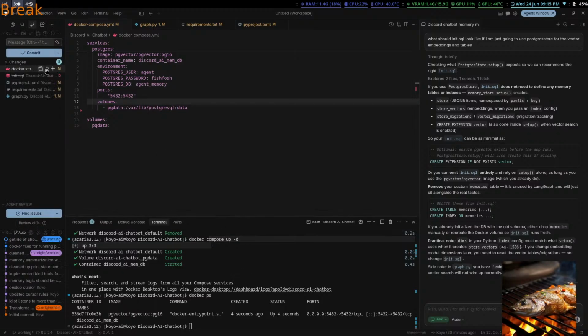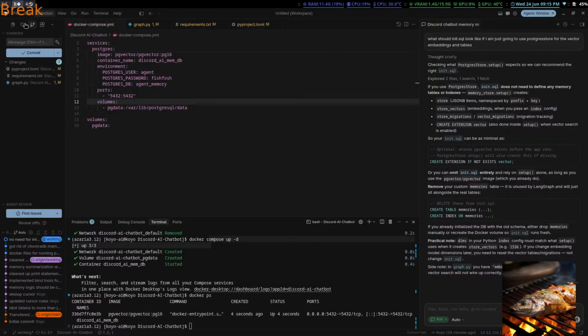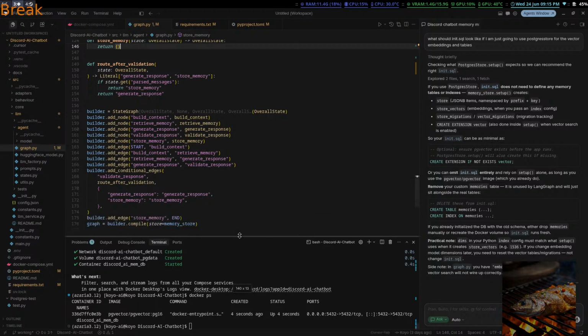Let's also commit this. For init SQL when using LangGraph, what Postgres store. Postgres store or Postgres store? I think it's Postgres. Okay, sick.